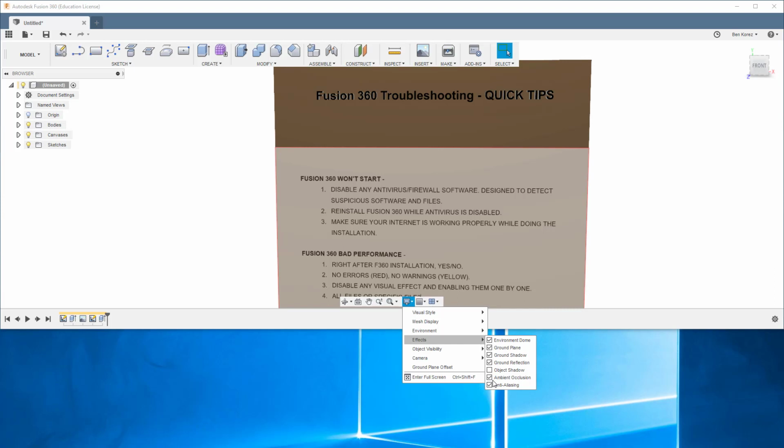And then usually best practice is to disable as many as you can, because you don't really need them during your designing. And then in the end, when it's ready for rendering, you can just turn them back on.